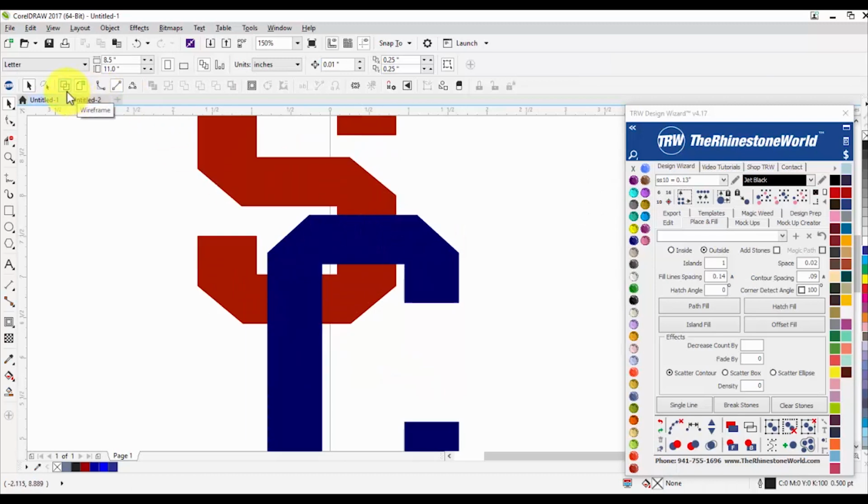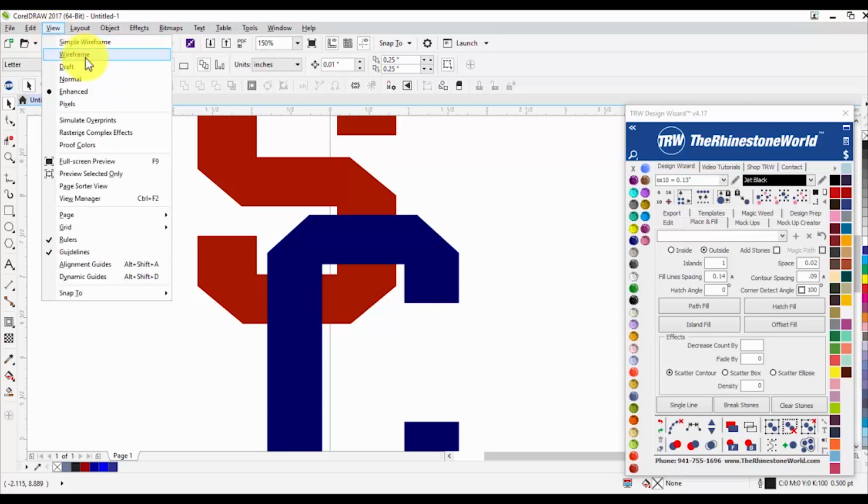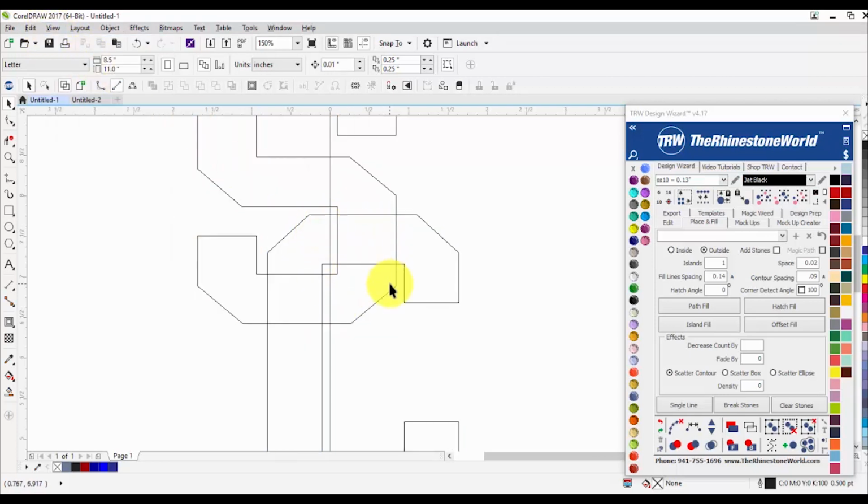And then once I have it set up, I'm going to go to the wireframe. On our TRW toolbar, you'll see the wireframe button right here. It's the two boxes overlapping. Or if you don't have our toolbar, you can go to View, Wireframe, and then it will switch to the wireframe.